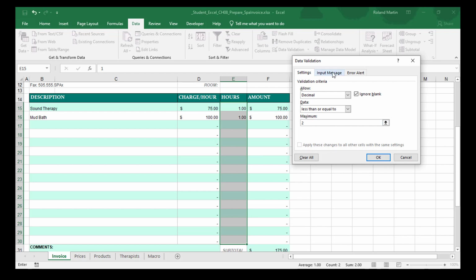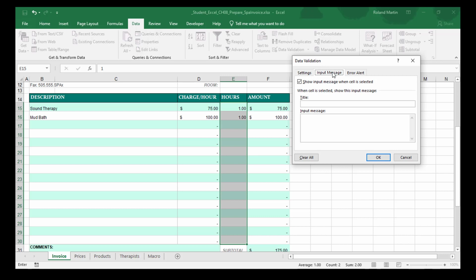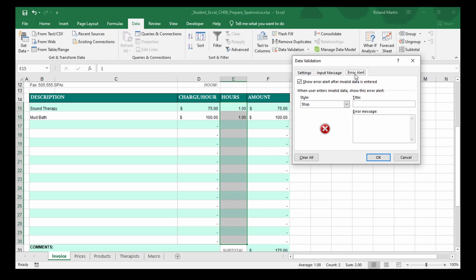Now we're going to put in our input message and our error message. So go ahead and type that information now. So your input title is Hours, and the input message that the user will see is Enter the number of service hours. Then select over to your error alert and put in that information. Now remember what I said in the instruction there. This is a warning alert. So we're going to change our style to warning, and then we're going to put our title and message here.